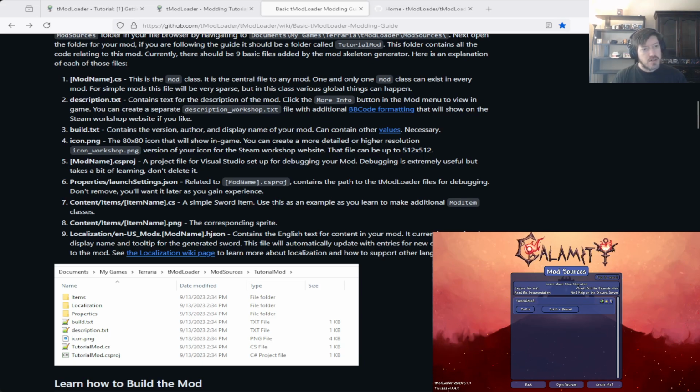So, not sure how they came about the tutorial sword or how it automatically gave me the PNG for the tutorial sword. It could have just been put into tModLoader itself. So probably is a common name for me to pull from. Hard to say. So, all right.